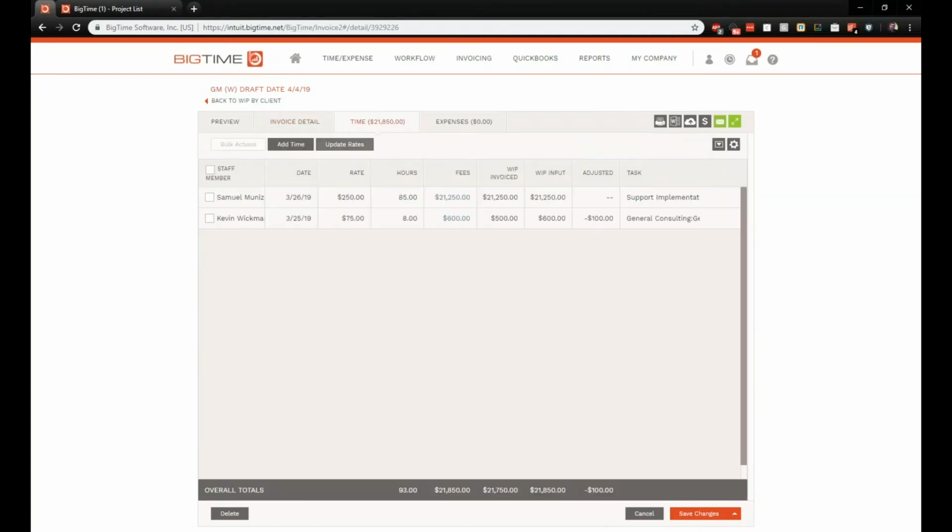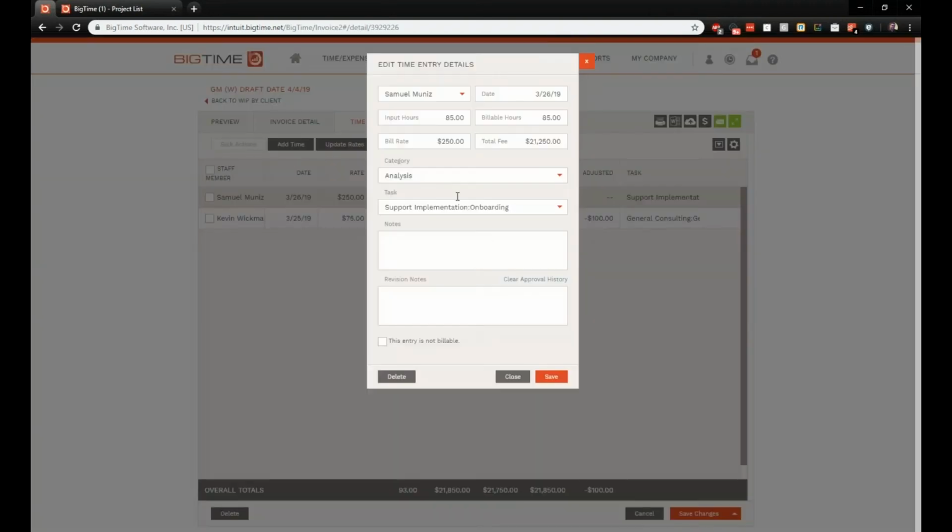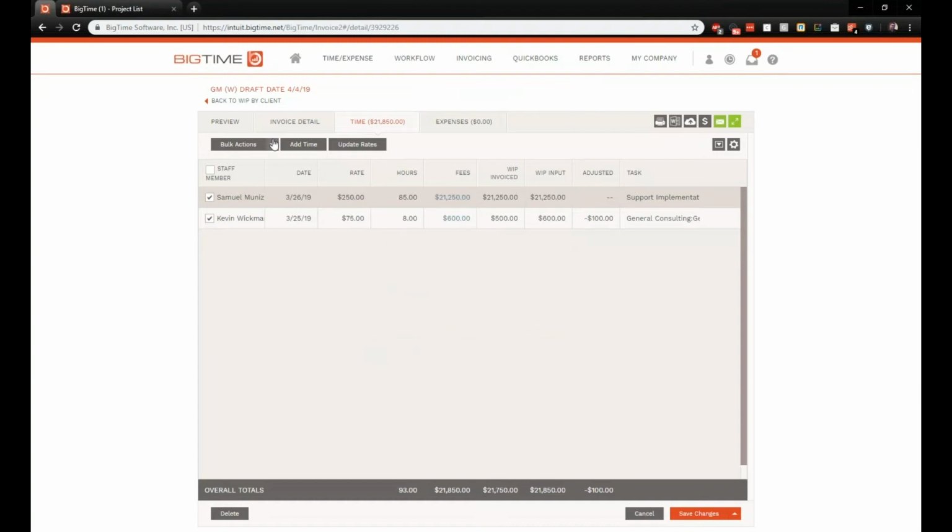Okay. In the time tab here, you'll see the time entries that have been pulled onto this invoice. From here, you can edit them by clicking into the fee amount. So you can write up or write down individual entries and also add revision notes as far as what you changed. You can drop these entries back into the WIP as well, so you can invoice them later. One word of caution here, if you do hit delete, that will delete the entries from your site entirely, not just from the invoice. So this is something to be aware of.